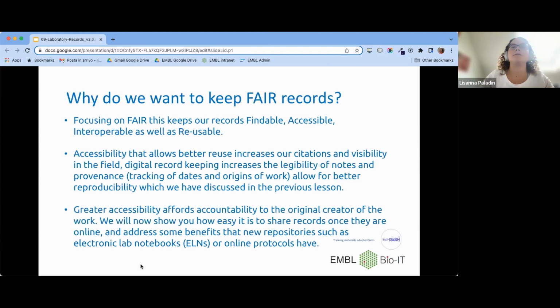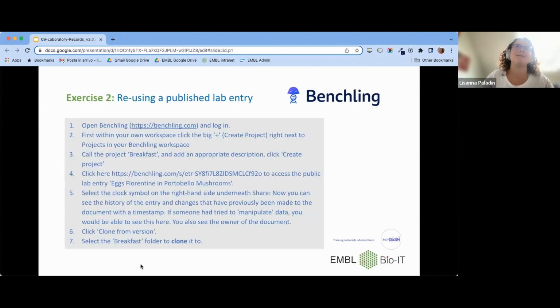And I think I will skip this because I think we made this point very, very often. FAIR records allow findability, accessibility, interoperability, and reusability.